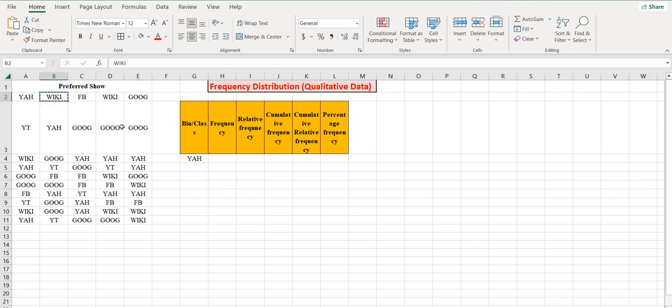Then we will take the Wikipedia, Control C, Control V. Then we'll take the Facebook, Control C, Control V. Wikipedia has already been taken, so we will skip it. Google, Control C, Control V. YouTube, Control C, Control V. And for the rest of the data set, we can see that it has already been taken.